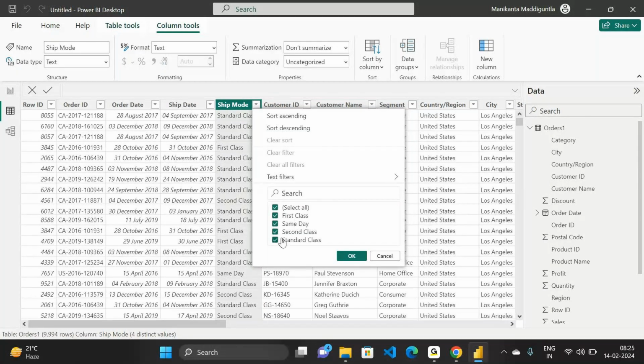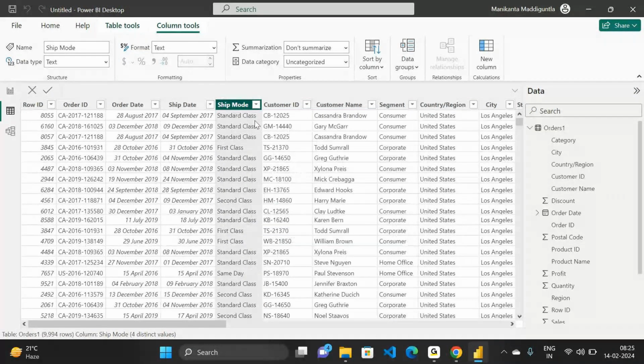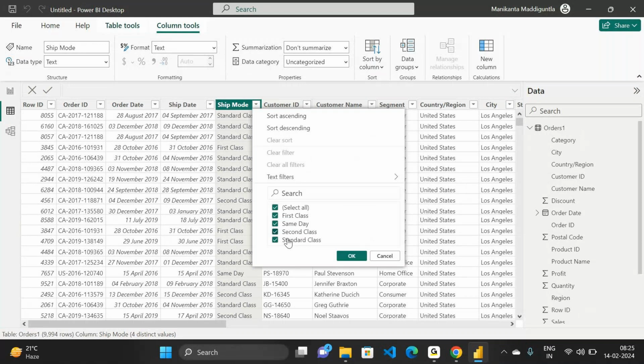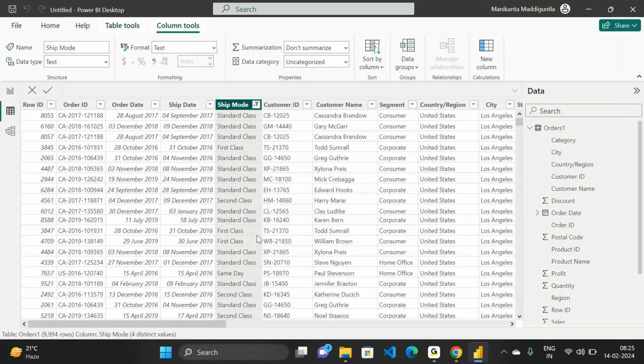Now coming to this, what is my first class data? What is that first class? See, we have something called ship mode here. So for that, to understand it clearly, I'm going to check the first class data. Only the first class data will be filtered here.